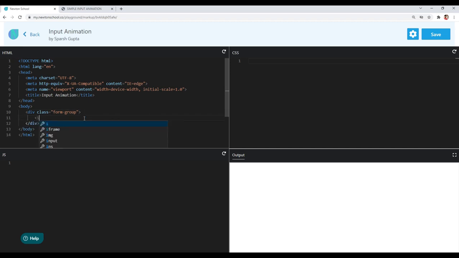So let me create the input element using the input tag. I want the type to be text. I want to give it an ID, so we can target this ID when we write the label tag. And also I want the required attribute, since this input will be a required input. And also I want the autocomplete to be off. Okay, so we don't want any suggestion while writing our input, so I will write autocomplete and it will be off. Okay, so we have written our input element.